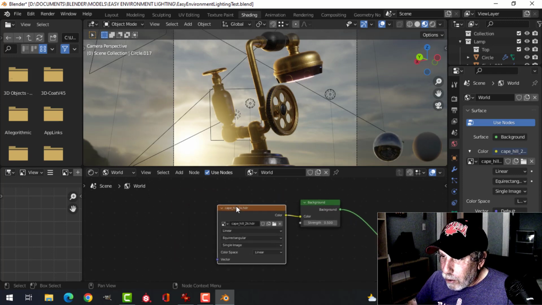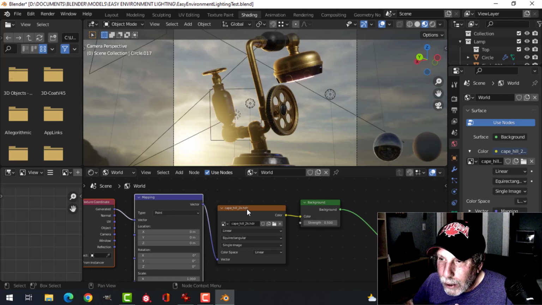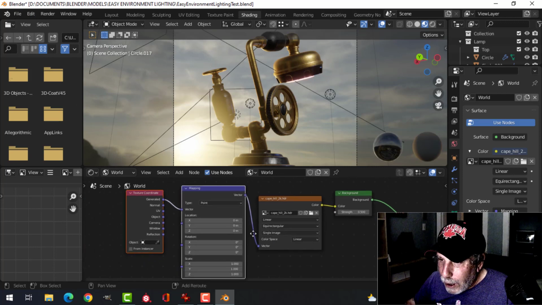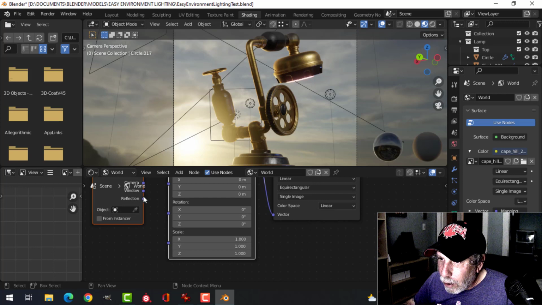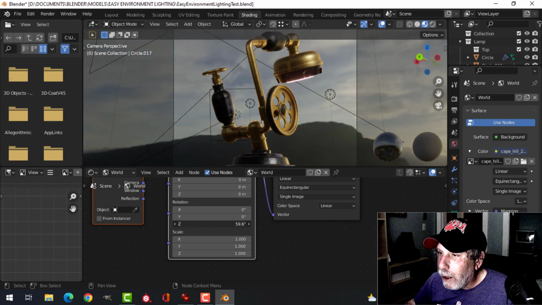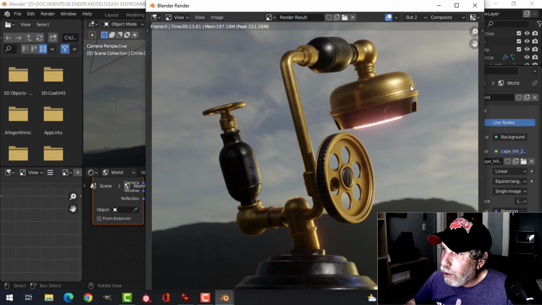But if I come here and select this image, just click on it and press Control T. That's with the Node Wrangler enabled, a free add-on. You just enable it in preferences. I now have this mapping set up and I can rotate the HDR of the world. So under the Z, if I just pull this, I can change the positioning of my lighting and render from there.